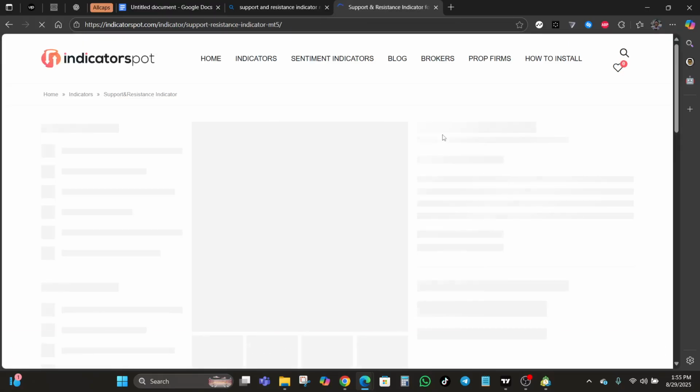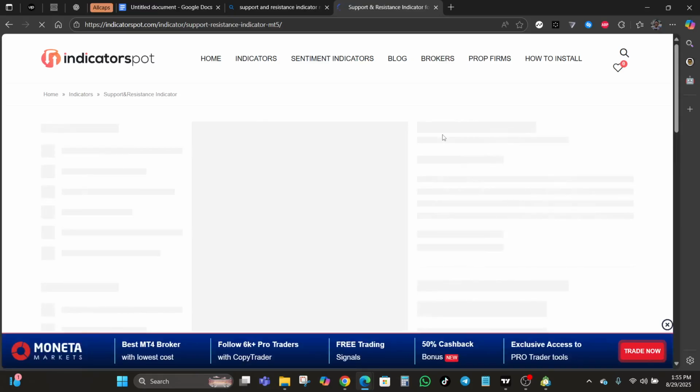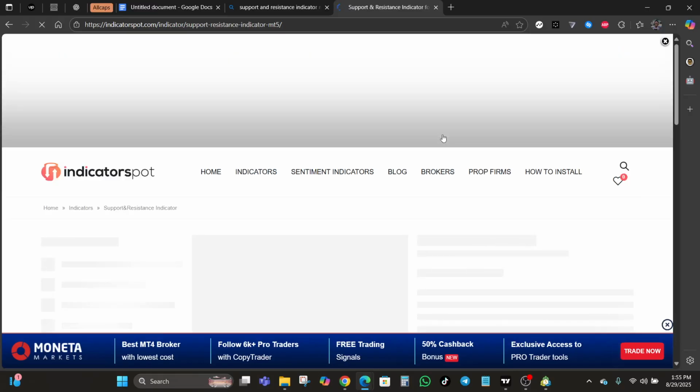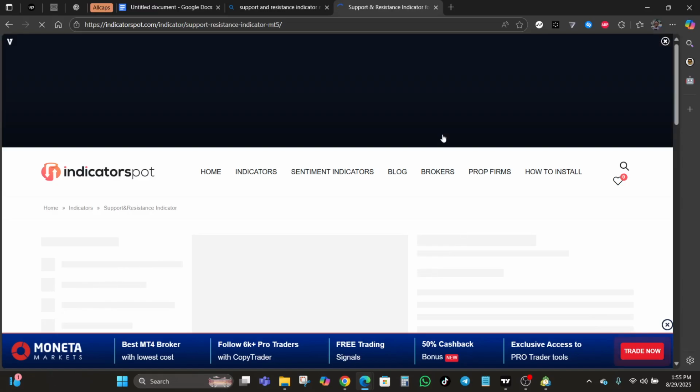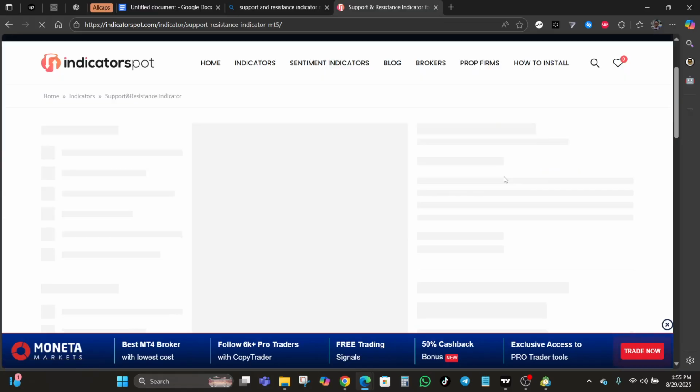Okay, we are almost there. The web page is opening. We're just going to download the indicator, add it to our indicators library, and then make use of it on our MT5 terminal. I'm going to show you how to do that step by step, so fret not. We are almost there.